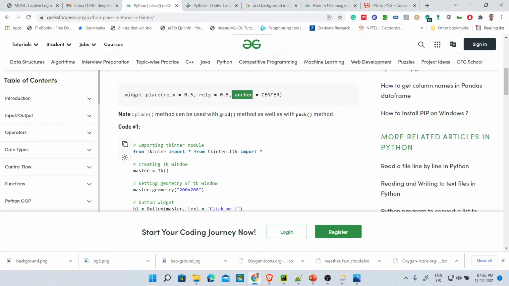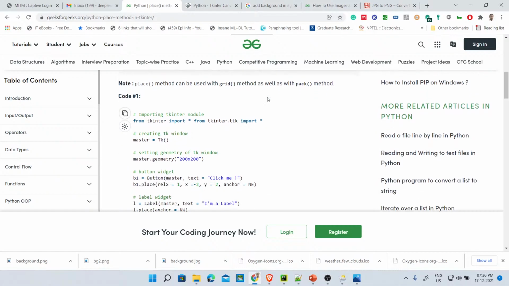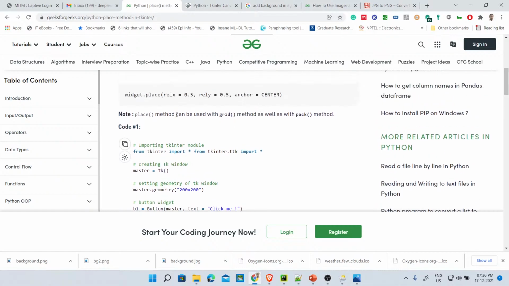So anchor is like, if you say center, it is going to be at the center. If you say N, it is going to be north, okay? Or you type it in full, north, okay? And by default, it is centered, okay? So this place method can be used with grid and pack. So this is an advantage. If you've seen before, whenever we use the pack method and we try to use grid, we always get an error. Yes or no, guys? It will tell us that you cannot use grid because the parent element is pack.